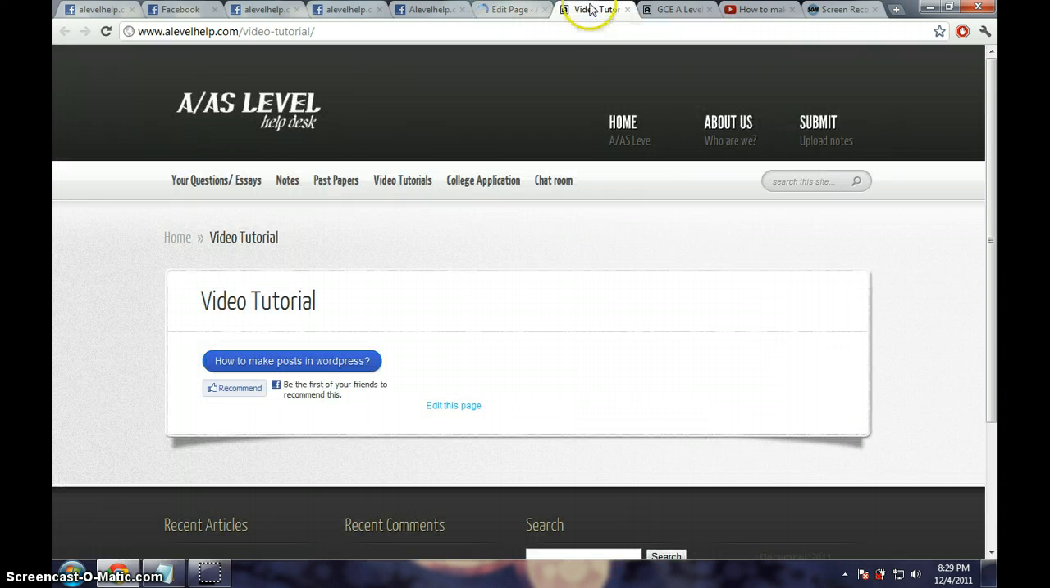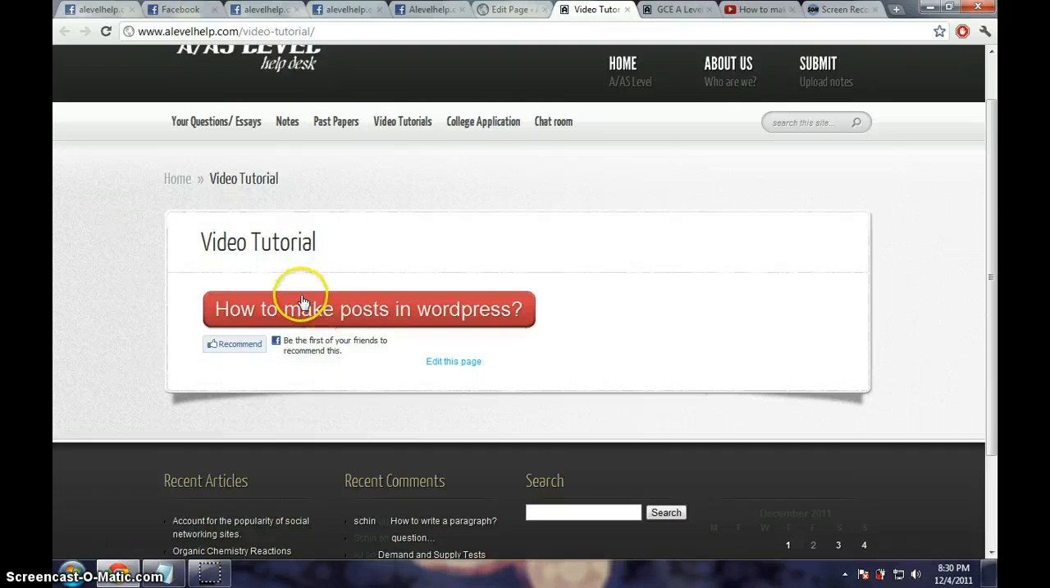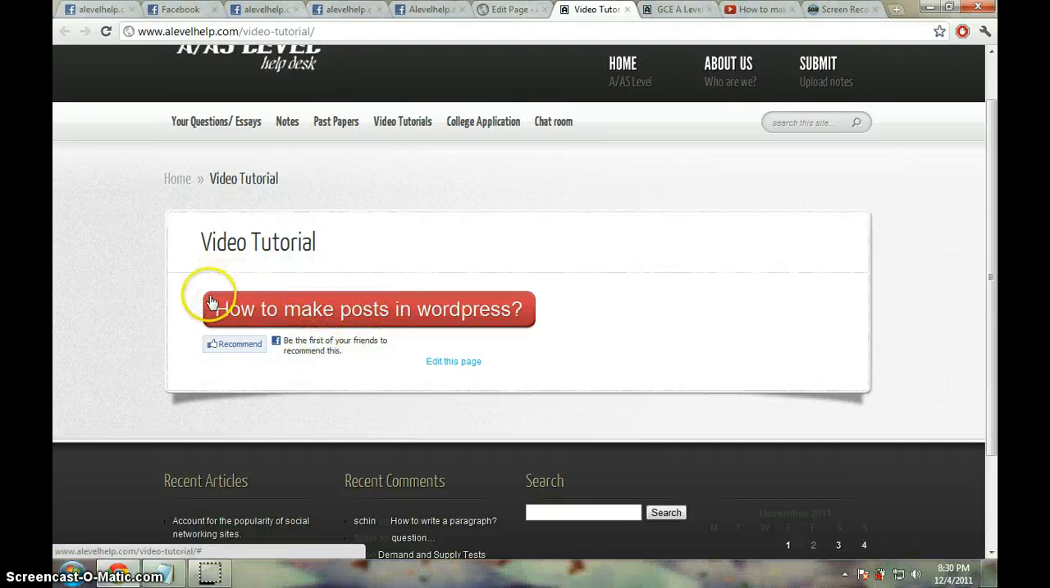Okay, let me see how it appears here. See, I get a bigger button. Initially the button was really small, now it's really big. This is how you make buttons in WordPress.